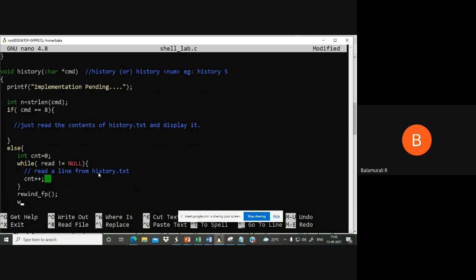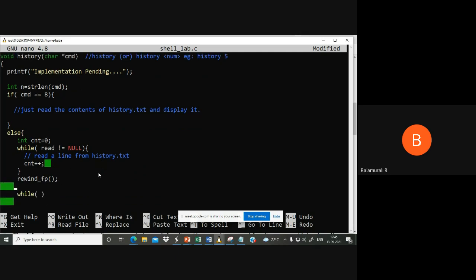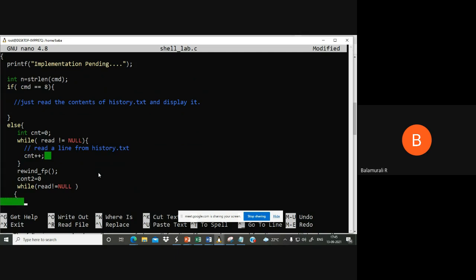Then once again use a while loop, and use some other count. Say count 2 is initially initialized with 0, and again read from the file until not equal to null, and then increment count 2.